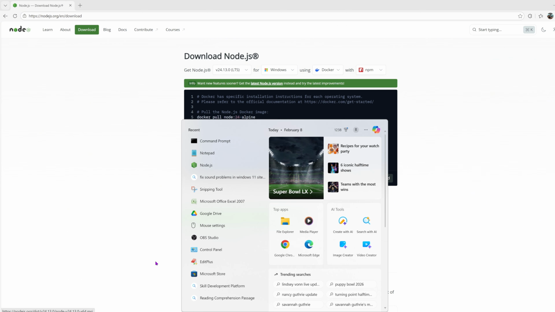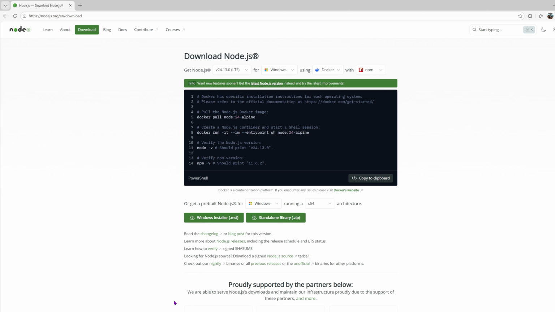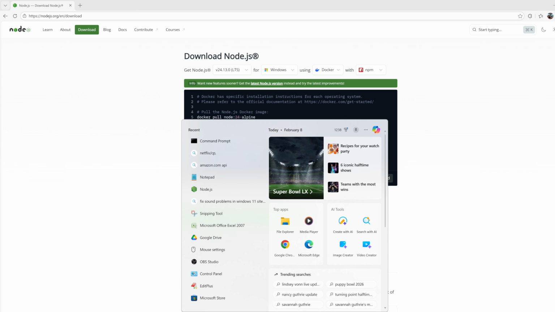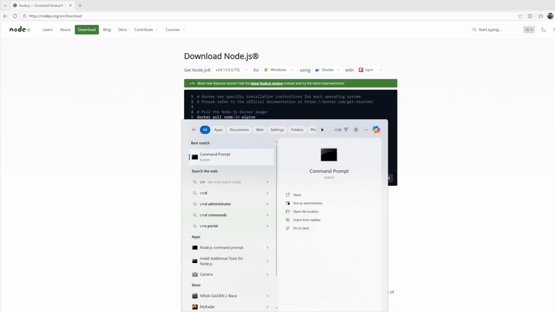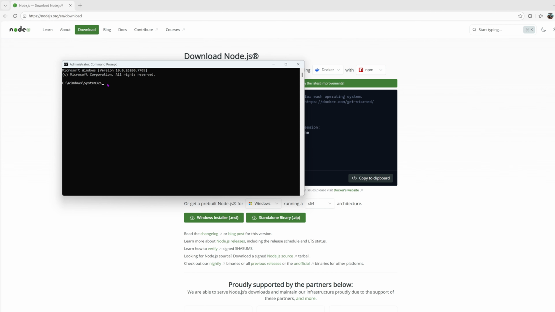So to verify the version after installing, we go in CMD and we run it as an administrator in the command prompt, node -v. Okay, it's telling we have installed this Node version 24.13.